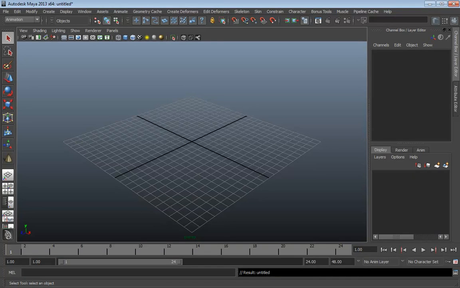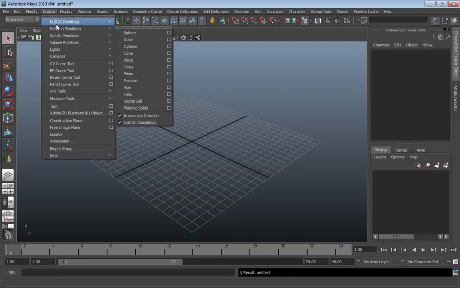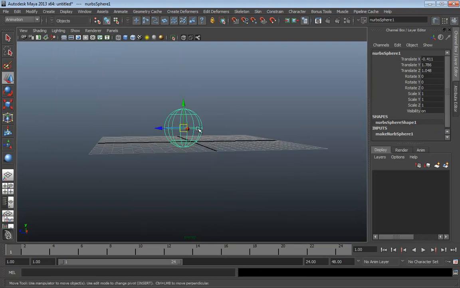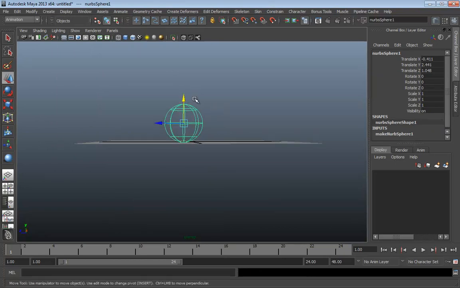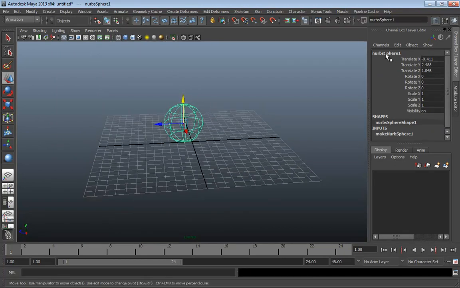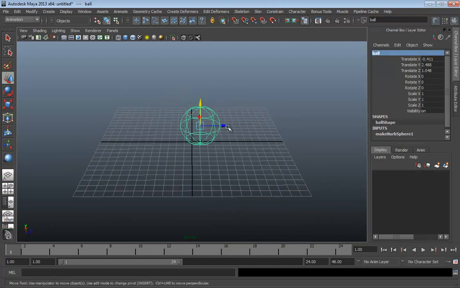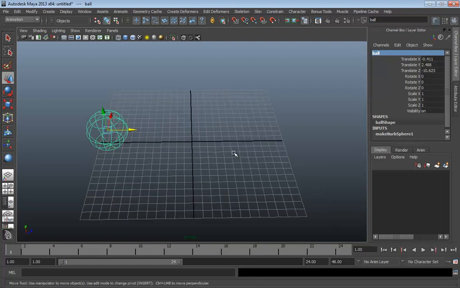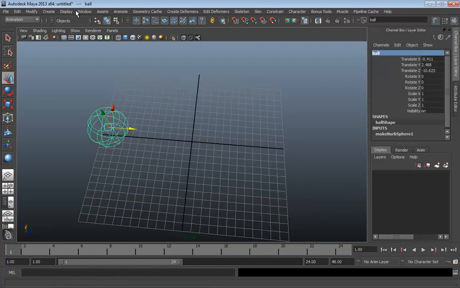I don't want you to follow along the first time you watch me do this. I want you to just watch and see how this works, okay? So let's jump over to create, NURBS primitives. I'm going to make a sphere, drag it onto the grid. I'm going to place it right on top of the grid just because I'm a little nitpicky. That looks pretty good. And I'm going to name this ball. Now I'm going to slide it backwards in Z, just so everybody knows what axis I moved that in.